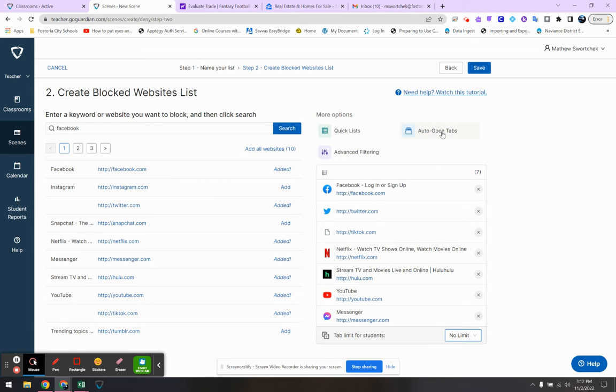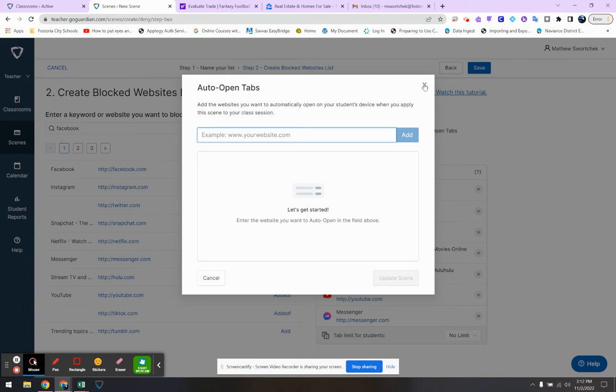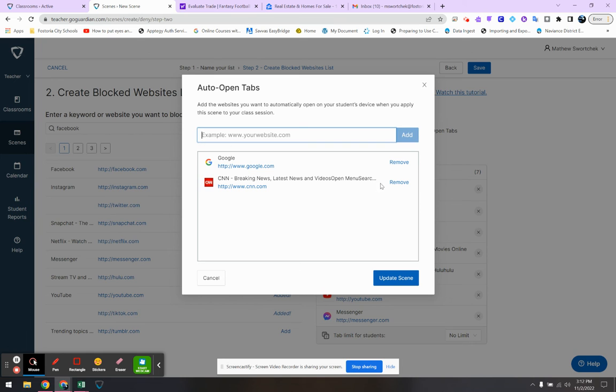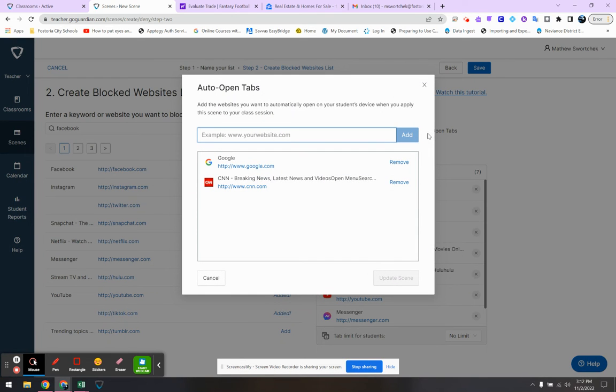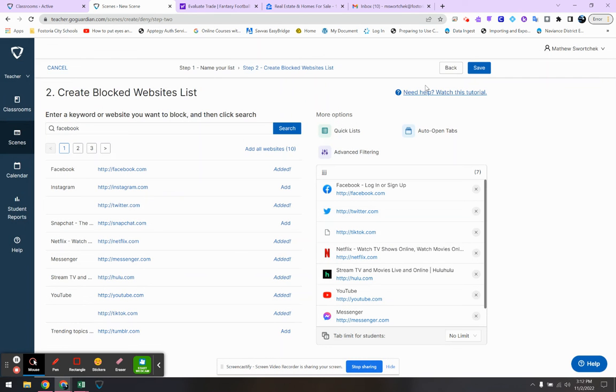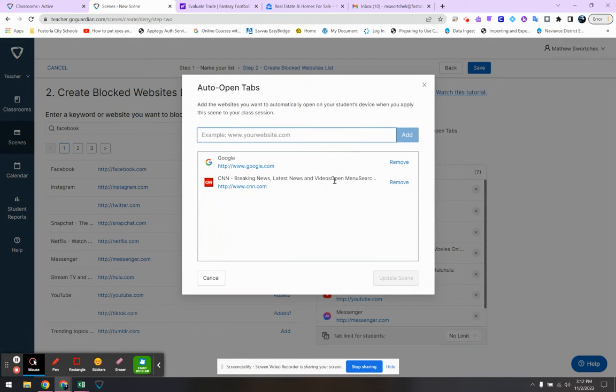Now, this one has one option, the other one doesn't, and that is auto open tabs. So here, you can say, we're going to auto open google.com. And then let's say we're also going to open up CNN.com. Now, when I put this scene on, not only will they not be able to go to these things, but it's automatically going to open these things. And that's what I was saying before about how you can drive instruction in your class using this to help you mitigate any negative behavior the one-to-one might bring, and maximize the positive by putting them right where they need to be.